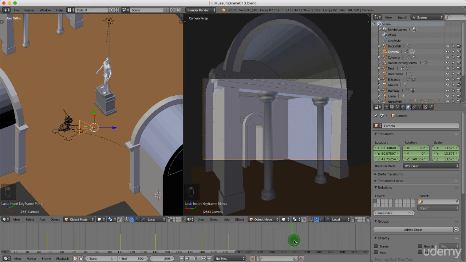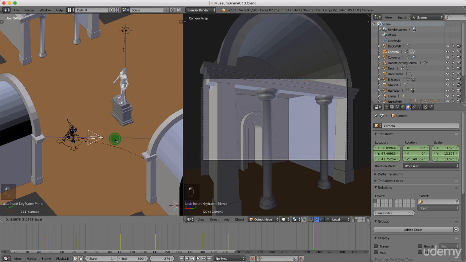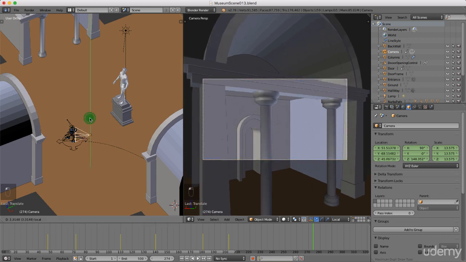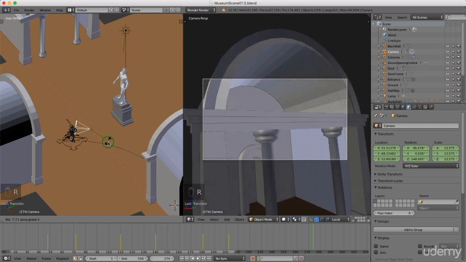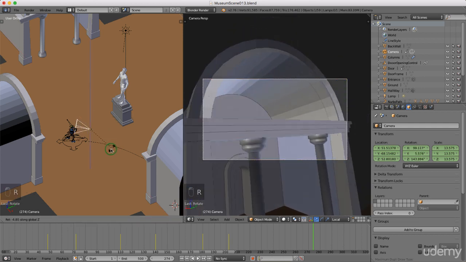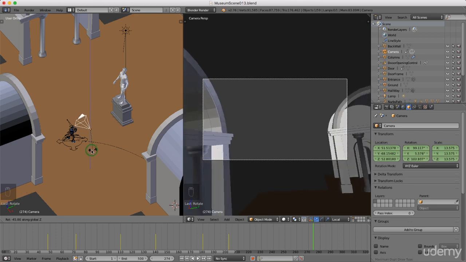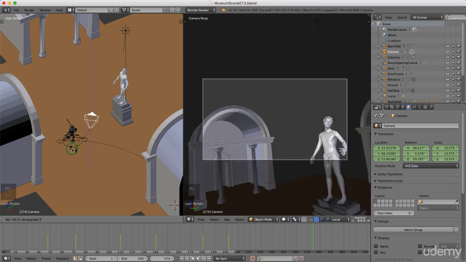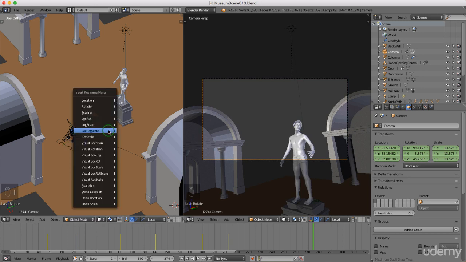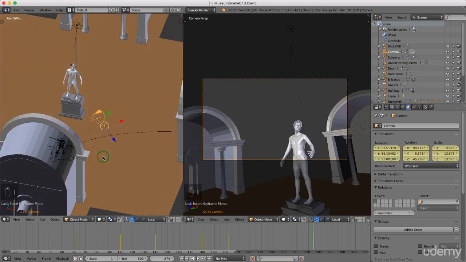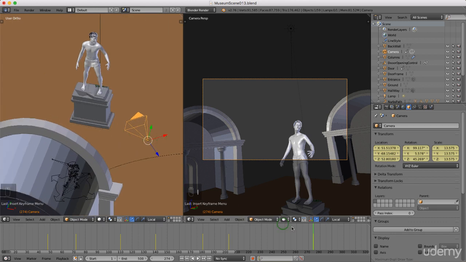Okay, and as he gets close to the end of his path, I want to drag this forward, maybe come up and rotate in the X maybe a little bit, and then rotate in the Z, and press I, location, rotation, scale, and just scrub on now to 300.